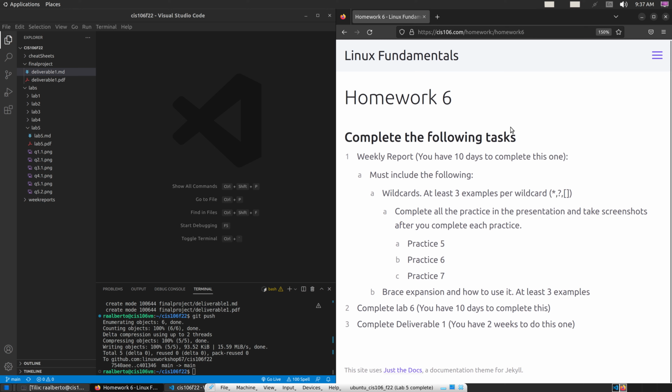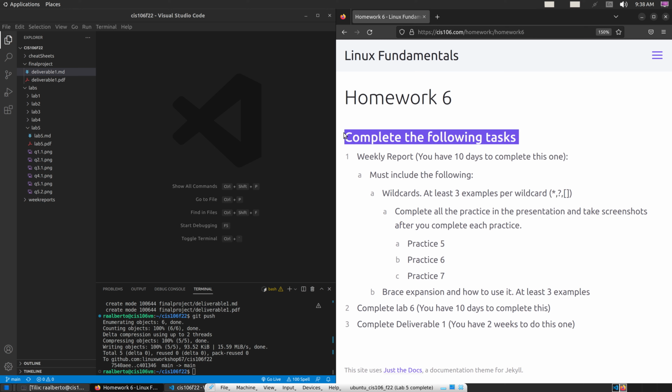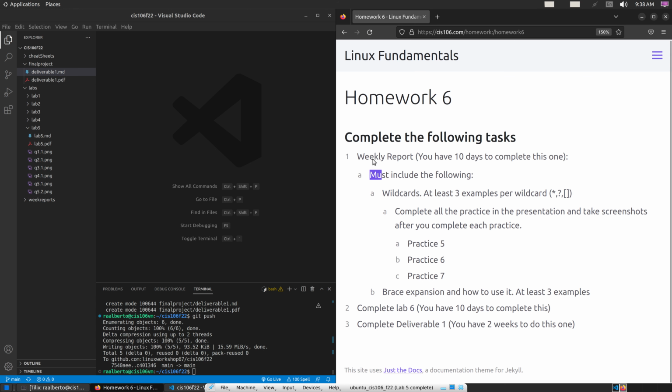So for homework number 6, which will become available today, the 26th, what I need you to do is first complete your weekly report. It is important that you study wildcards because in our next lecture next week we're gonna work a lot with more text processing commands, and wildcards are gonna be very handy. So it's important that you practice this.